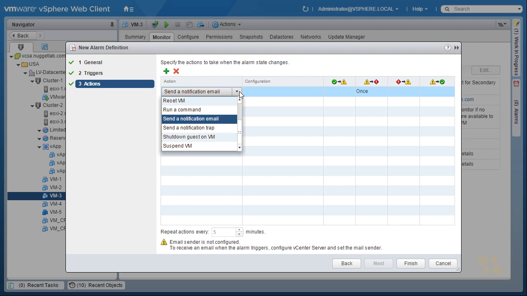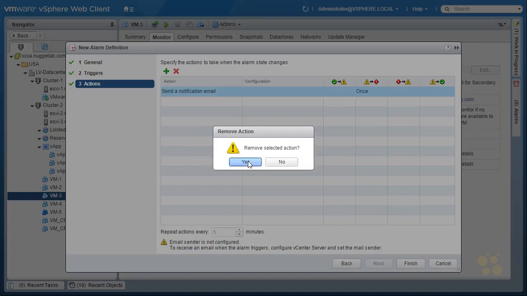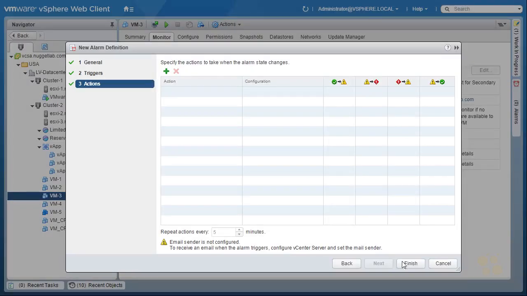And we can scroll up and down, and there's dozens and dozens of actions. So for now, what I like to do is let's not specify an action. I just want to see the alarms. So I'm going to go ahead and, with email highlighted here, click on X to remove that, click on yes to confirm, and then we'll click on finish.